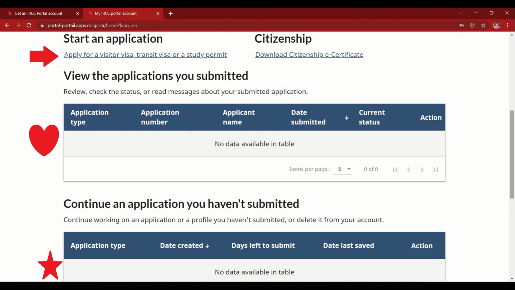If you've already submitted the application, you'll be able to see that in the column where I marked the heart. If you have started the application but haven't submitted it, thinking you'll finish it later, or you want to clarify some things, you can always go back and clarify, make your doubts clear. You can come back and submit the application in the column where I marked the star. It will stay for 60 days. You have 60 days to submit that application.